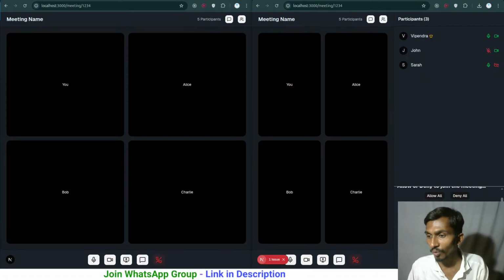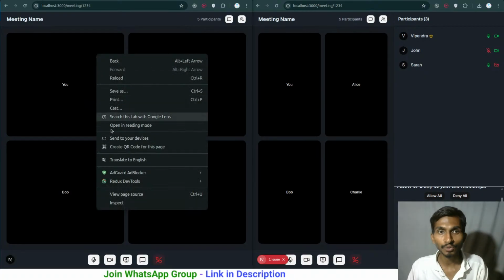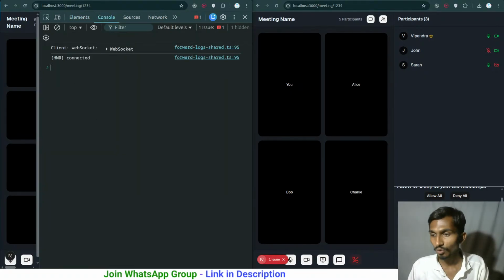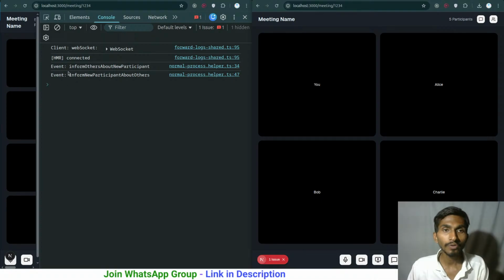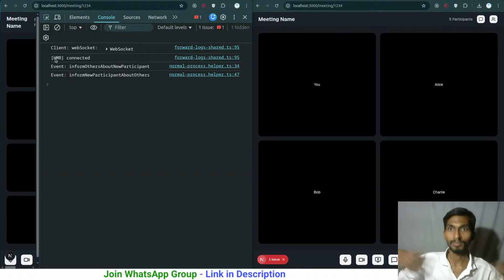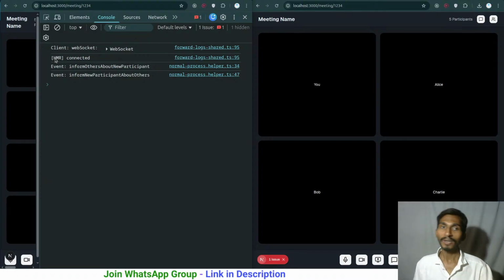If I allow one of them, let me allow this one, the last one is going to be allowed. Let me inspect it, console. So the last user is going to be allowed. So allow. Event: inform others about new participant, inform new participant about others. These events are triggering because I allowed it, and when the user actually got allowed, others are being informed about the new participant, and the new participant is being informed about others. Okay, this is even working.